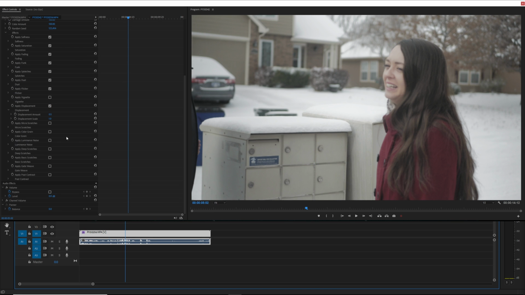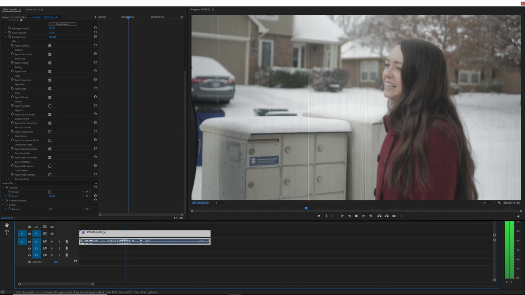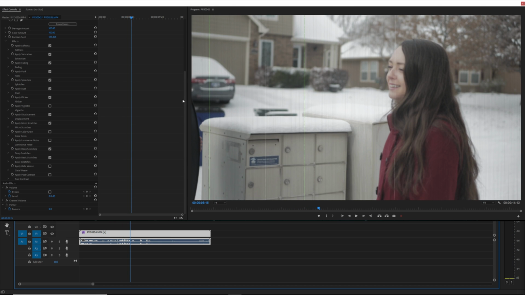So sometimes when you're playing film back through a projector, sometimes it isn't perfectly lined up. So that's kind of what the displacement is doing. Now we also have, I'm actually going to cover these all at the same time. We have our micro scratches, our deep scratches, and our basic scratches. Now you can already see on the footage we've got these lines. Those are the scratches. I can play that back and you can kind of see it's a ton of scratches. This would probably be way too many scratches.